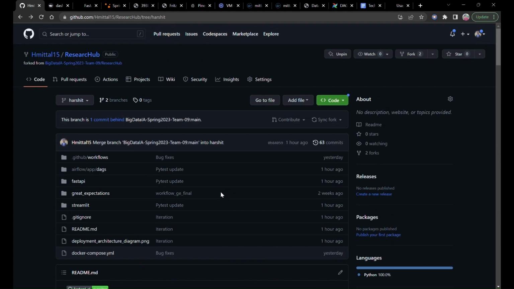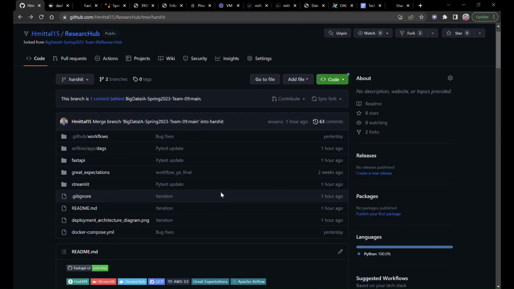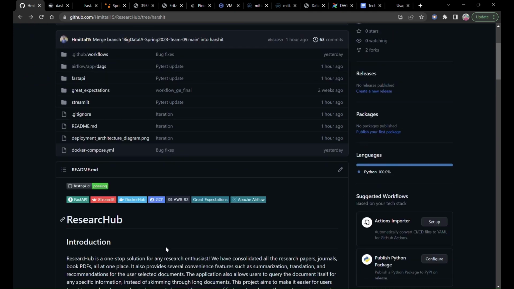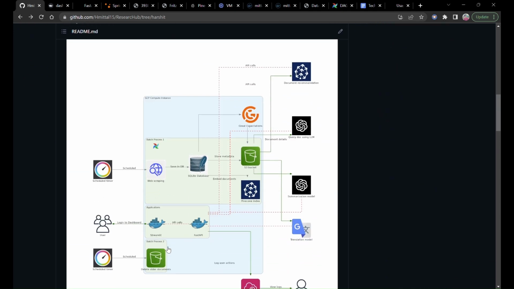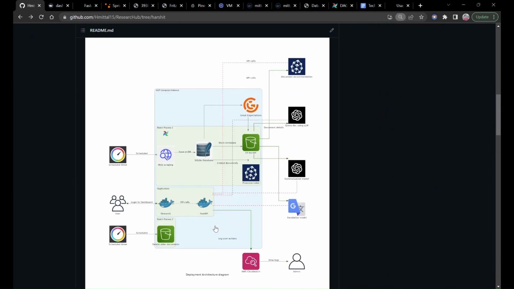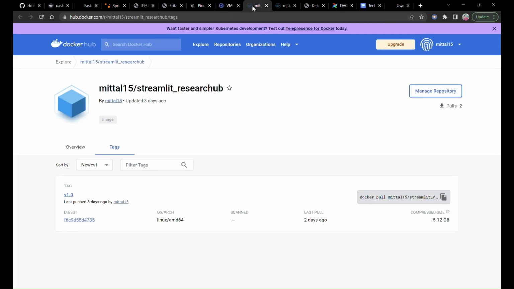Yeah, so this is the GitHub repository. You can refer to it for the complete code. This is the architecture diagram of the application. So the user interacts with the Streamlit front-end application, which talks to the FastAPI backend. Both these applications are Dockerized, and the Docker images are hosted on the Docker Hub platform. These are the Docker images.